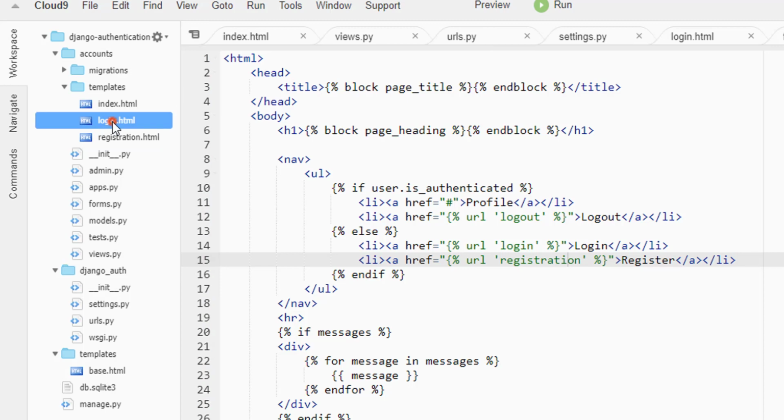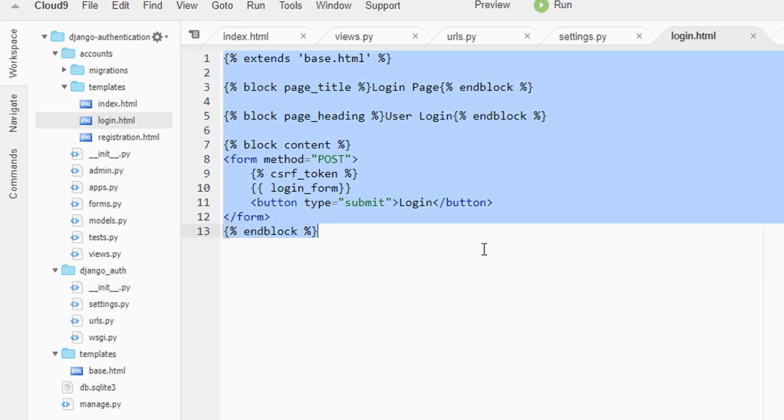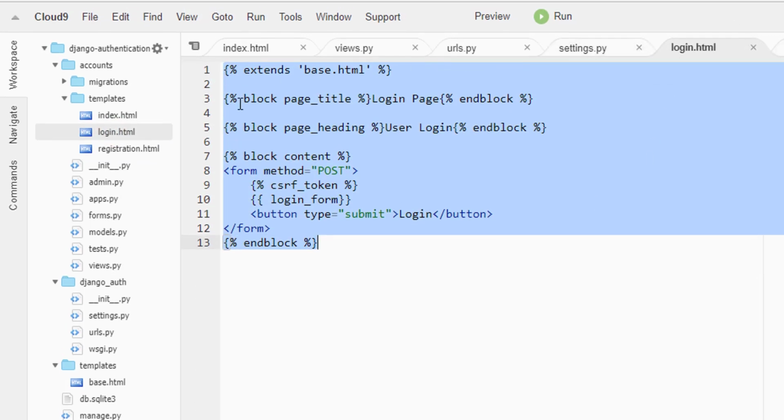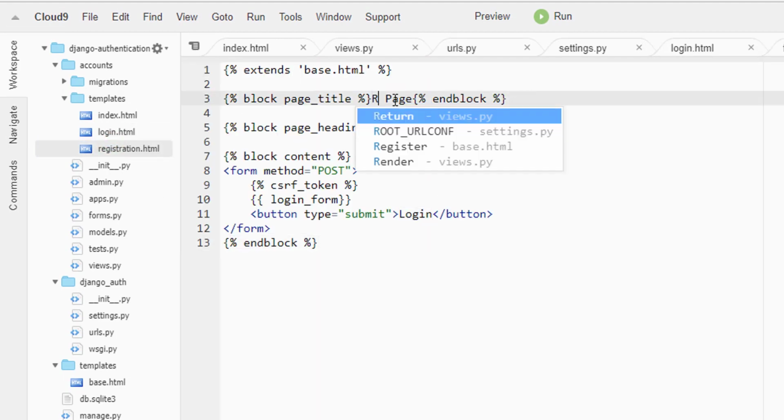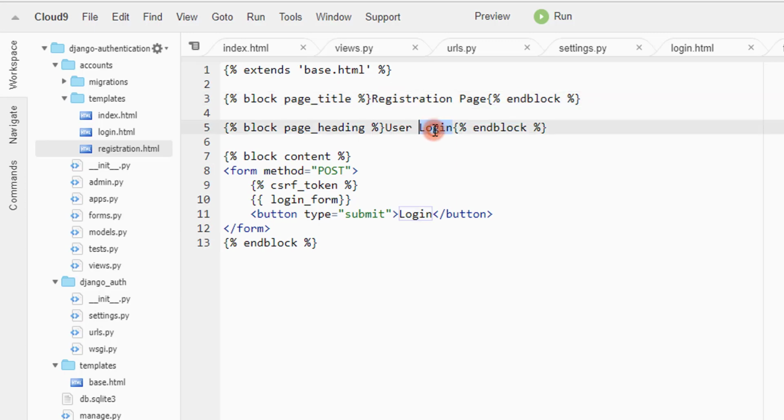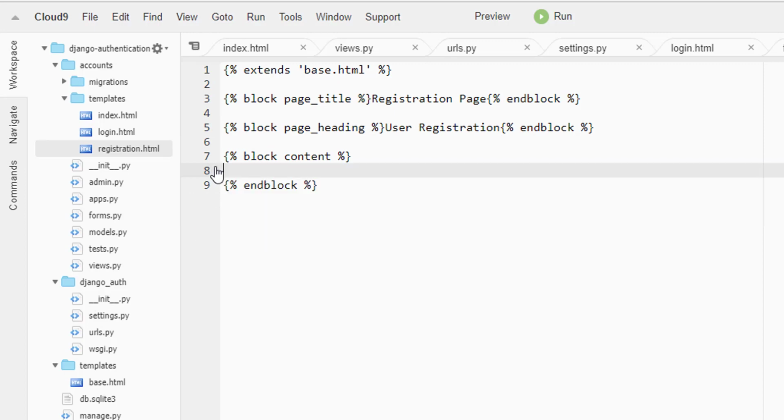And then inside of the templates directory inside our accounts app, we will copy the content of our login.html file, and we'll paste it into a new file called registration.html. Once that's done, we'll update our page title and our page heading to say registration page and user registration respectively. Once we've done that, we'll remove the form because we're not currently passing through a form yet. So inside of our content block, we'll just say registration form will go here instead for now.